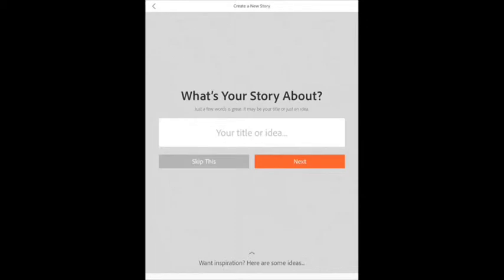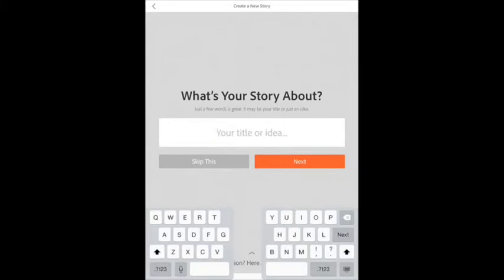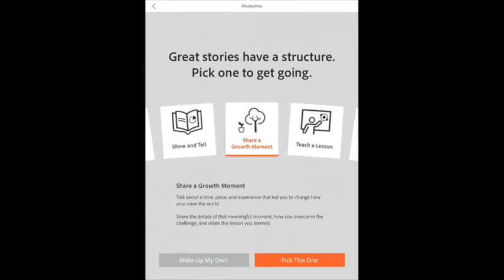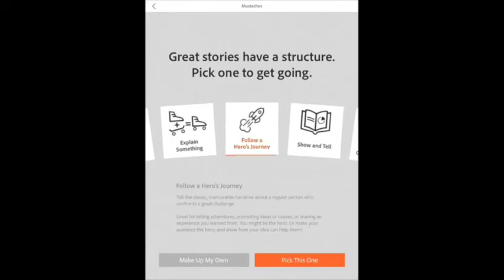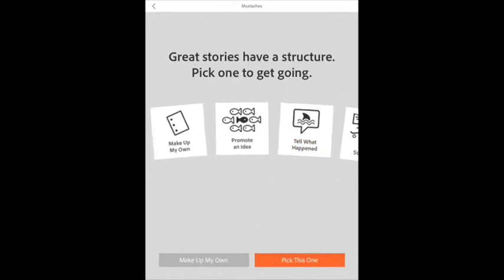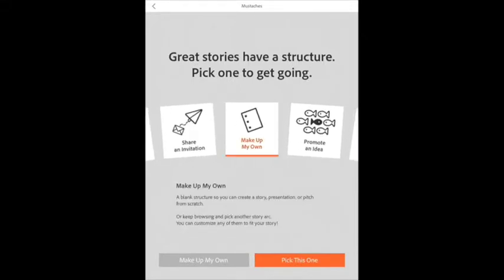So the first thing we're going to do is give your digital story a title. So let's do one on mustaches. Click next. Now the next thing you do is pick a story structure. These give you examples of text or pictures that you should have on slides. So if you're trying to explain something or tell a story that happened, you can pick those. But in this case, we're just going to make up our own. And typically you're going to use this the better you get at creating digital stories. So let's go ahead and pick this one.